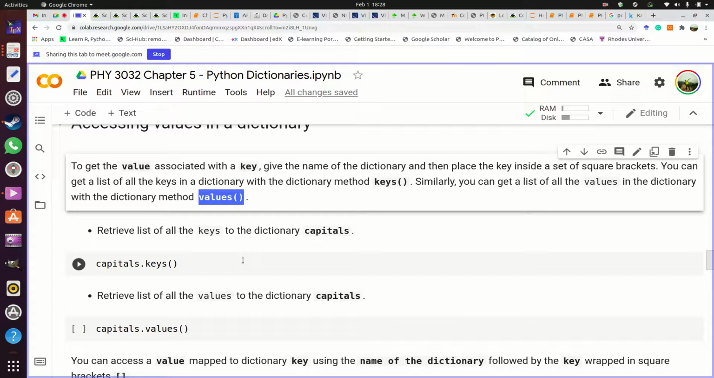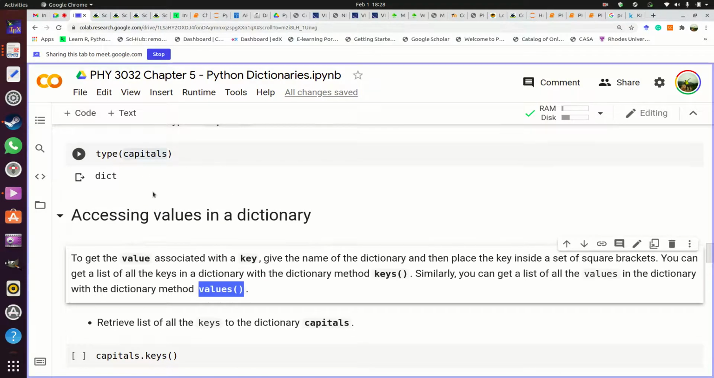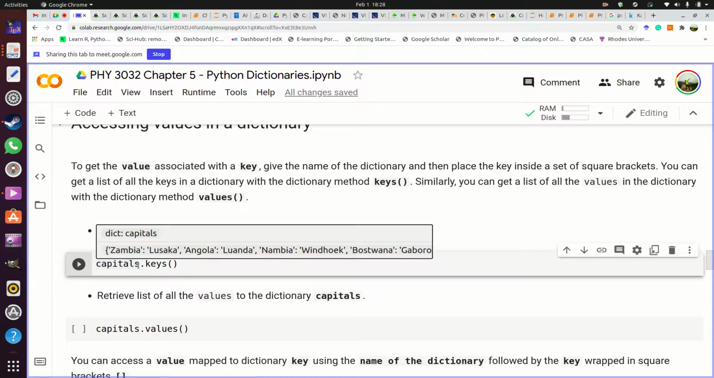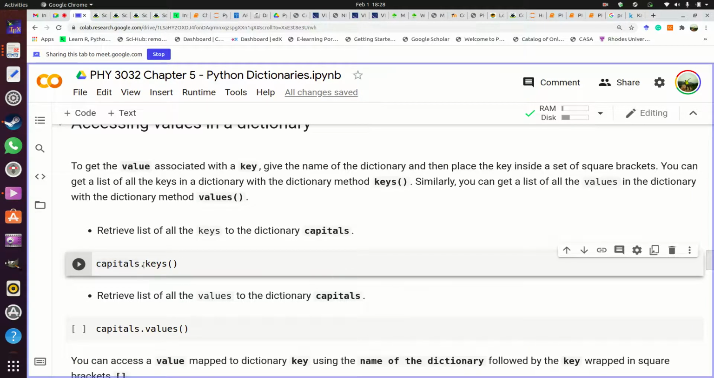For you to use a method, remember, a method is a function which works only with a particular data structure. That's what a method is. A function works with anything. And we have seen multiple times how to use methods. So in this case, since we are dealing with dictionaries, we type the name of the dictionary, capitals. Then we put a dot, then the name of the method. We want the keys. The name of the method is keys.